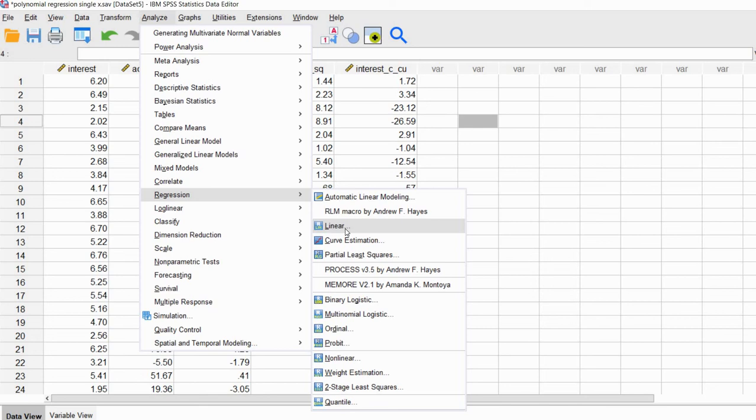Next we're going to go to Analyze, Regression, and Linear. And by the way, there is actually an easier way of doing this, and I'll show you in a little bit using the curve estimation approach. But a lot of this is just to set the conceptual foundations of what this process entails.